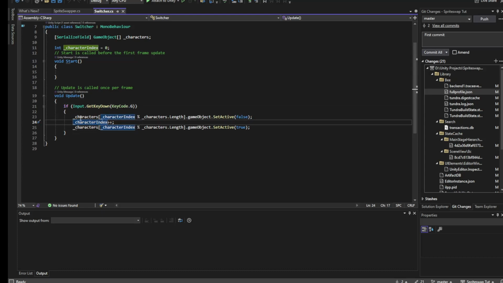Then right here, we take our characters array, we grab the index we want. I'll talk about this in a moment. And we take the game object for that, which I can actually remove here because this is already a game object, and just make set active to false. That means we deactivate that game object. Then we advance our character index by 1, which means we are grabbing the next character in our array and we just enable its game object.